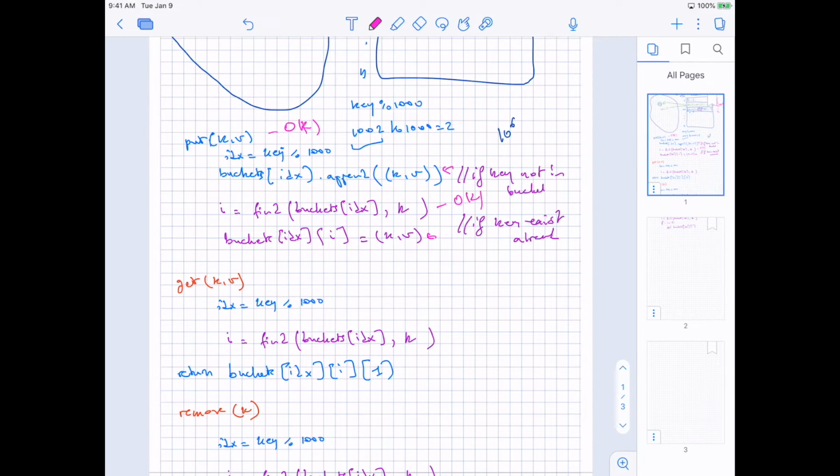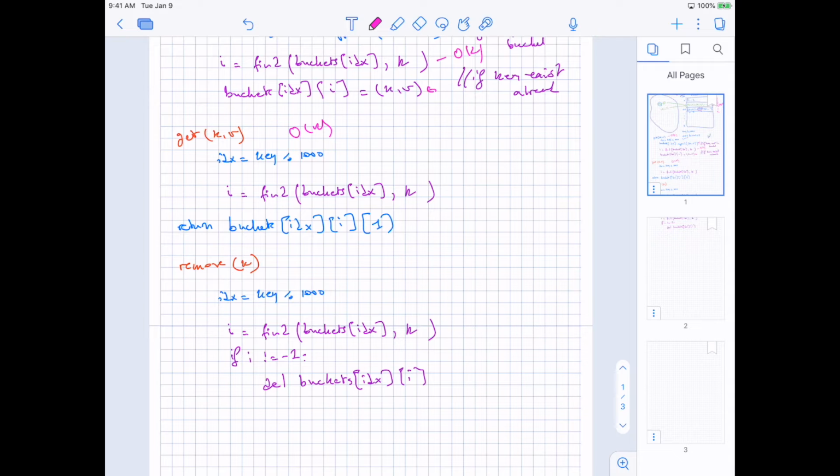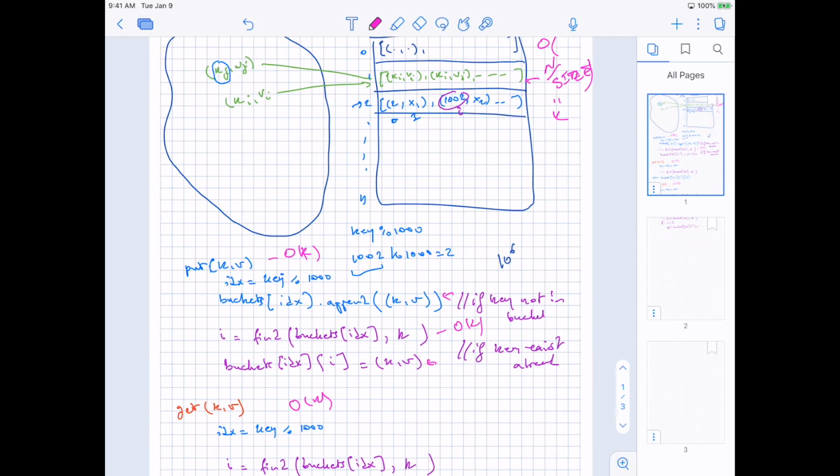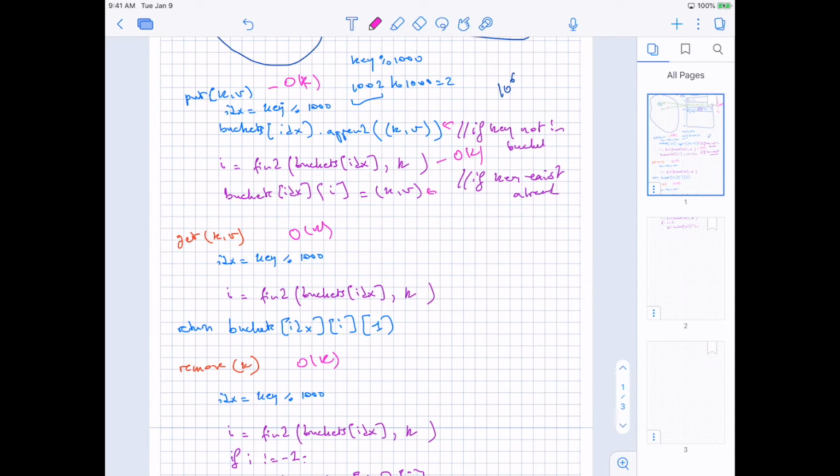For get, same thing. The expensive operation is find, the rest is straightforward, so it's O of k. For remove, this is also O of the size of the bucket, because deletion this way is O of n, and it's the size, so it's O of k as well. Okay, k being n divided by size. Yeah, so that's pretty much it. So let's code this solution up in a cleaner way, and see if it passes our test cases.